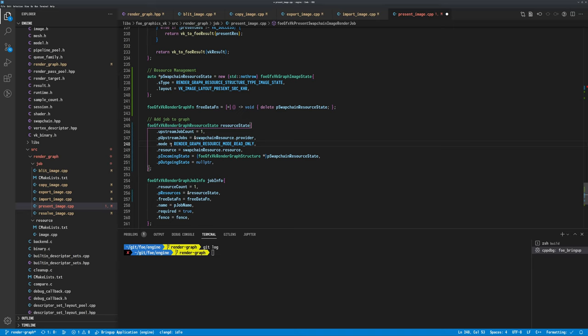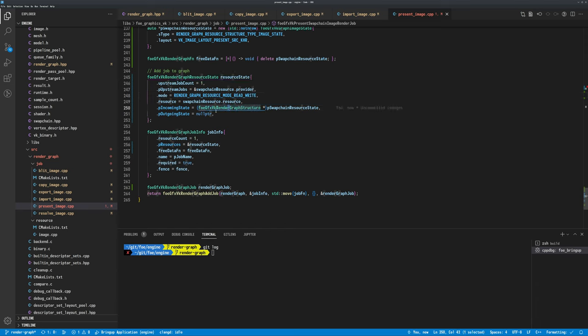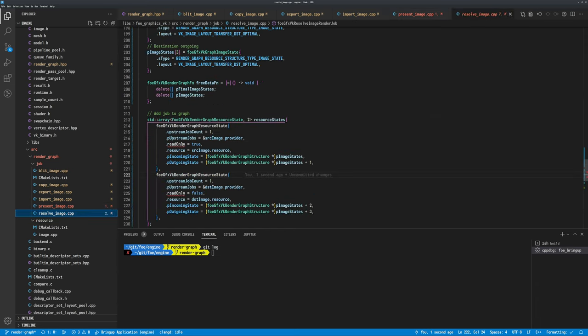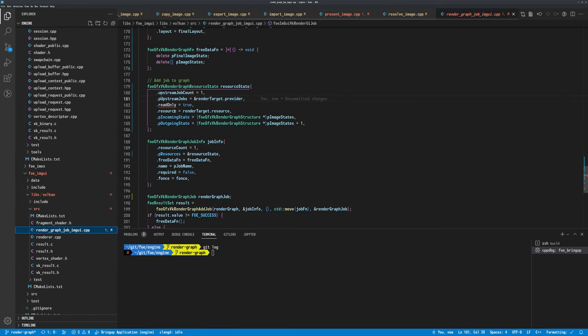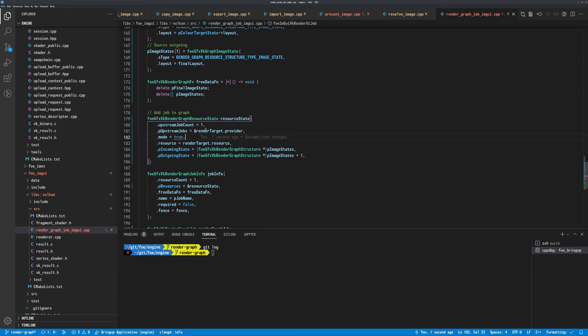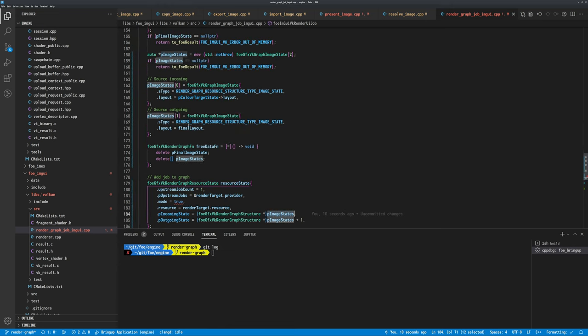So this resource state, read only. When I'm presenting it, read write, it's going to be modified after. Resolve mode, read write. This mode, okay, I'm in the GUI. This is what? The render target. The render target, hold on a second. Get out of here. Image states.